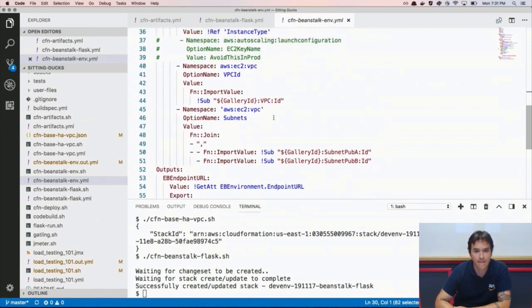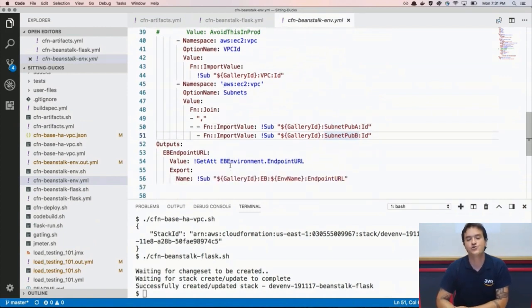And you can see that this can be used with other CloudFormation intrinsic functions. For example, here I take the subnet A and the subnet B IDs, join them with a comma, and pass it to the subnets property of my Beanstalk environment. So this environment is going to be brought up in these two subnets. And in the end, it's going to have an endpoint URL, like where should I target my requests, and this is it. So let's bring this up.